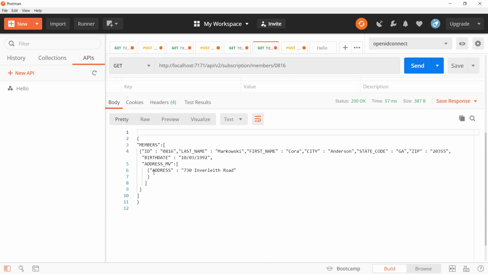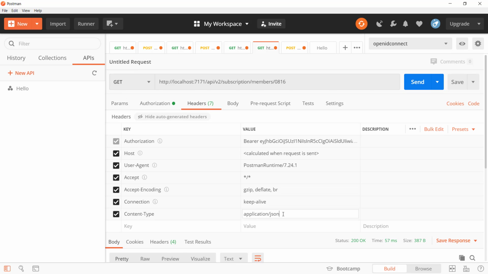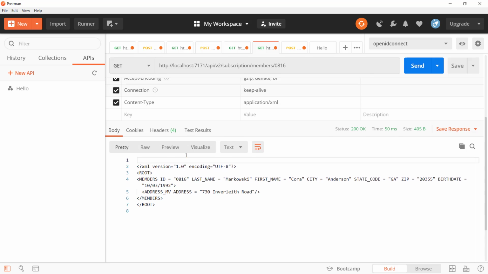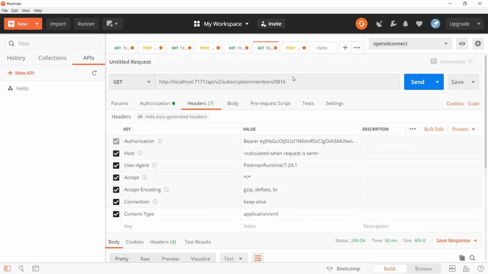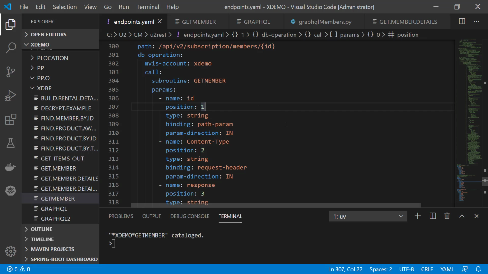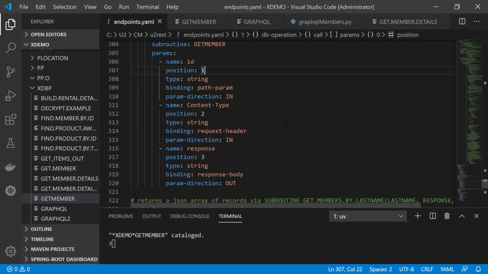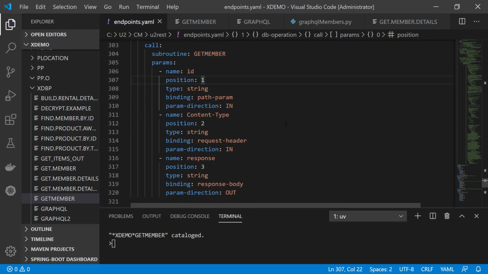And we do see that the response came back in JSON format. If we change this to XML instead, application XML, and try again, if we scroll up, we see the response is indeed in XML format this time. So this demonstrated, I think, how you can have complete freedom over the shape of your URLs. You can also define how subroutine parameters are bound to different parts of the HTTP request or response.